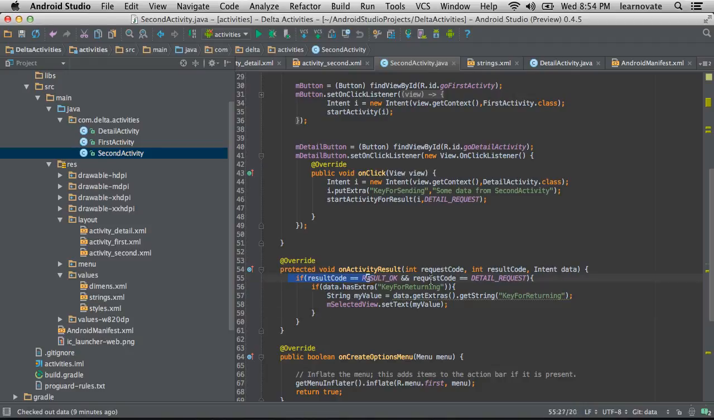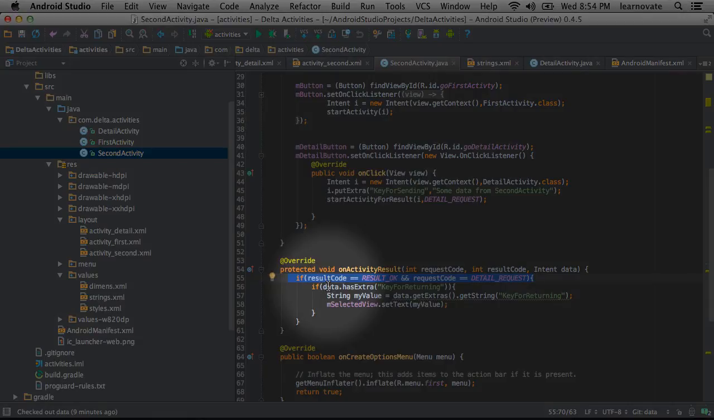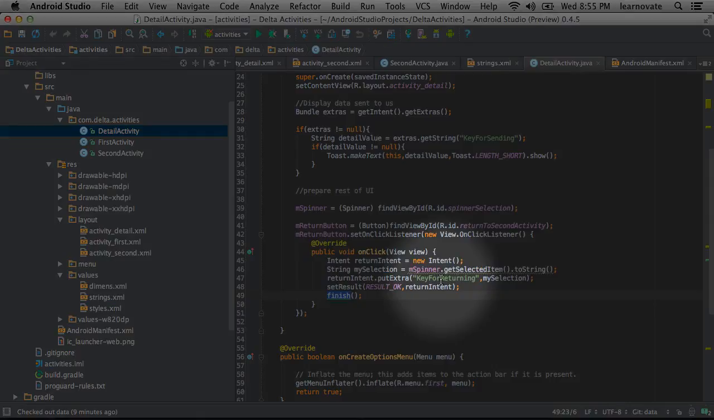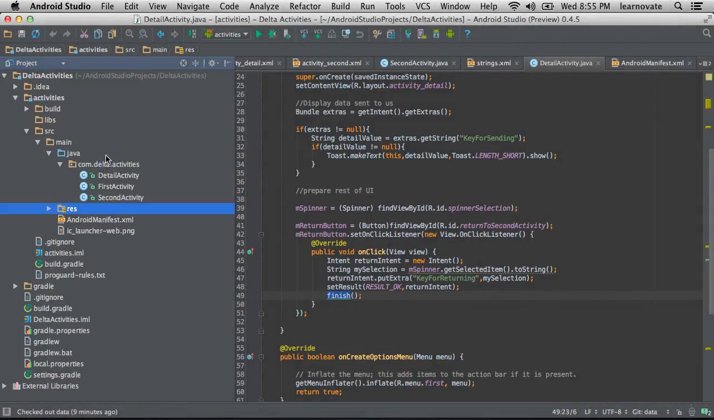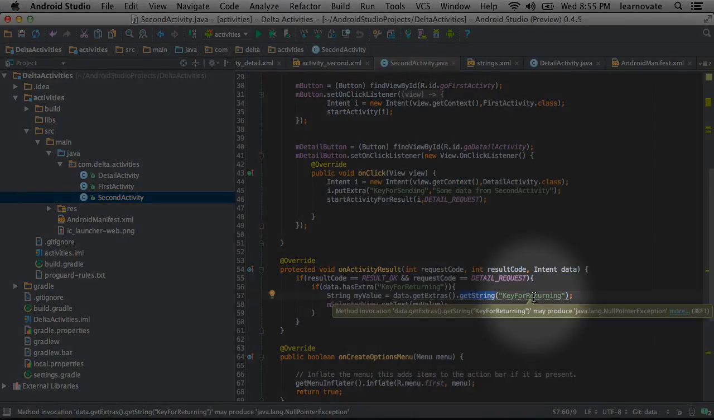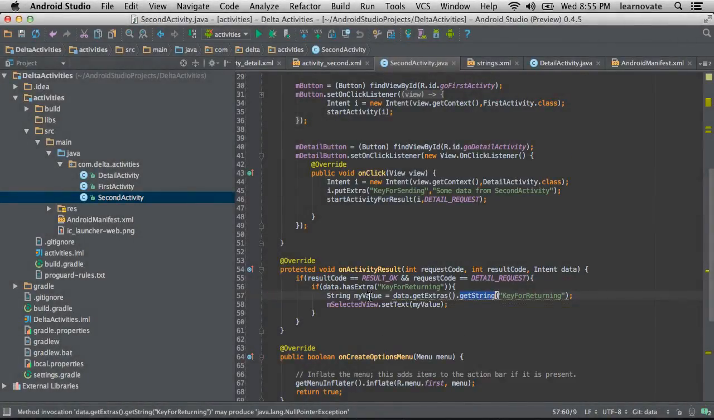Again, after I know that everything's A-OK with where I came from, I do want to check that my data actually has the value for that key. Key for returning. Then I can use data.getExtras.getString, again to get for this key, the value, which should be a string type. And then I'm going to use it to actually display it on the selected view.